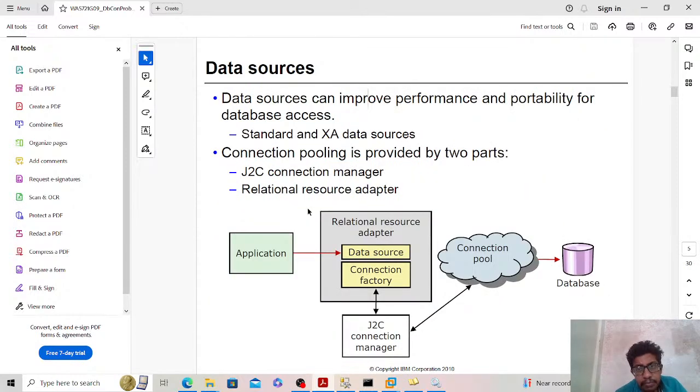What is the data source? It improves the performance of portability and database access. Standard and XA data source connection pooling provide two parts, J2C and relational resource adapter. An application accessing a data source connected with the J2C authentication data is pooled in that connection pool. How many connections are established? After this, the connection pool goes directly into the database.